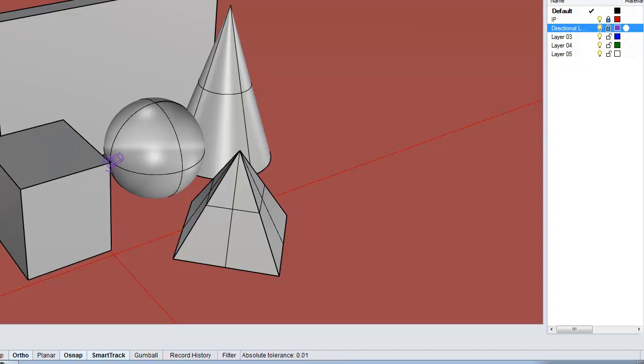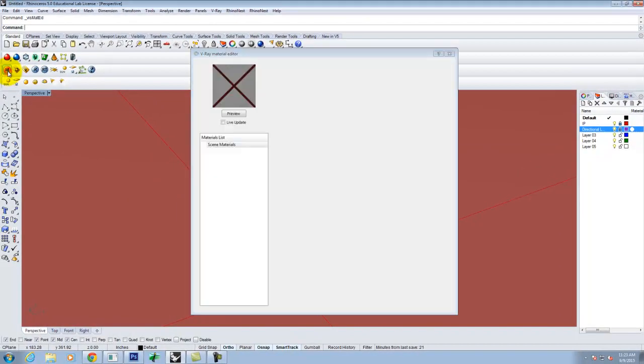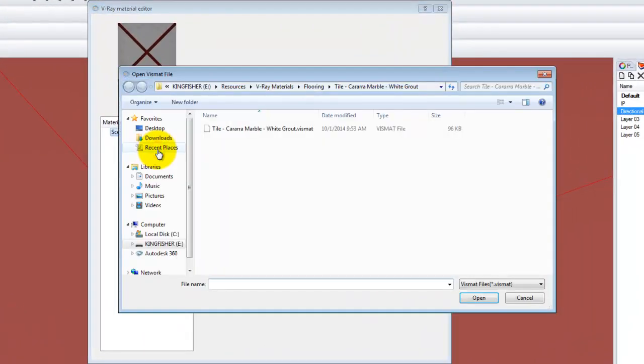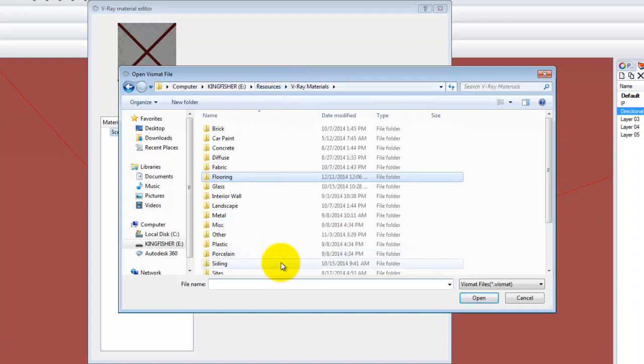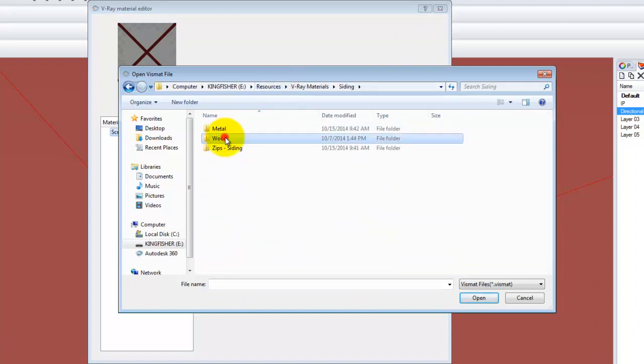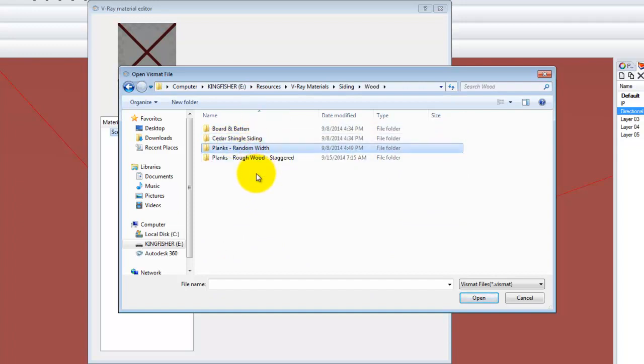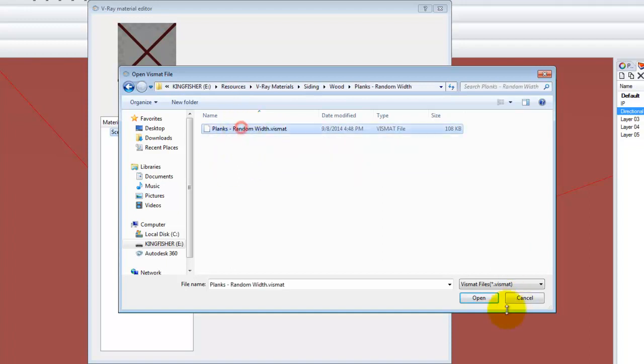So I'm going to go ahead and go to my materials. I'll click on the M icon. Then I'm going to right-click on Scene Materials, and I'm going to load a material. You already have materials that we've been downloading. I'm going to go to, I think it's under Siding, Wood, and I'm going to pick, I think it's this one, the Random Width Planks.